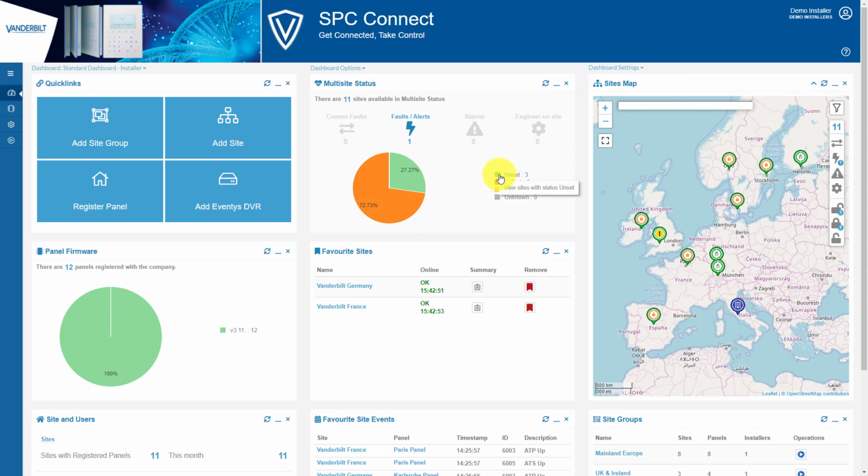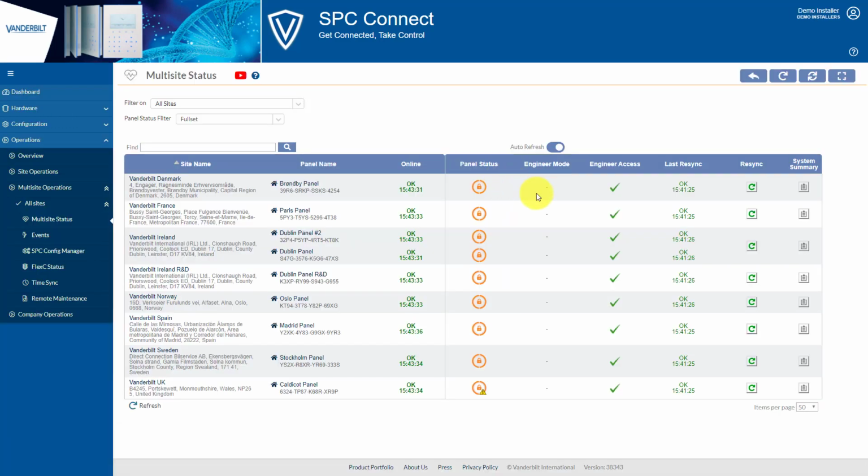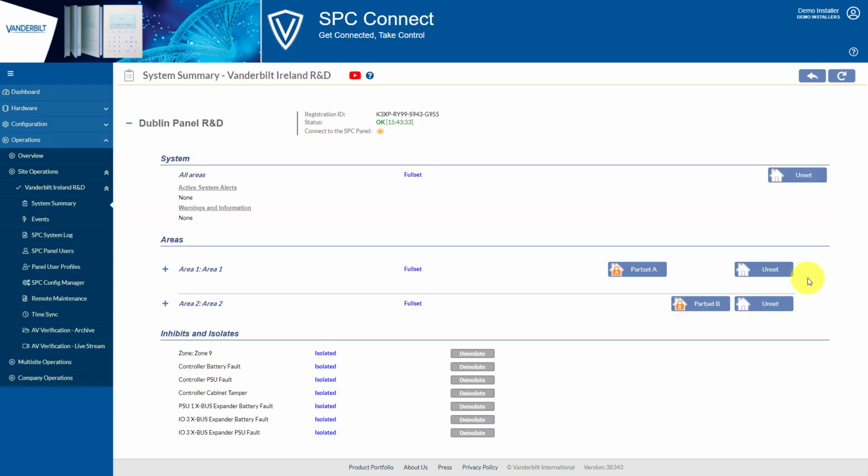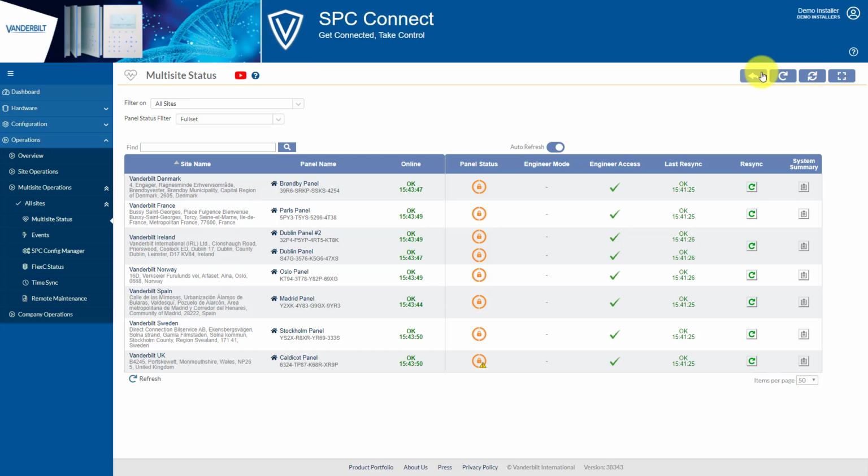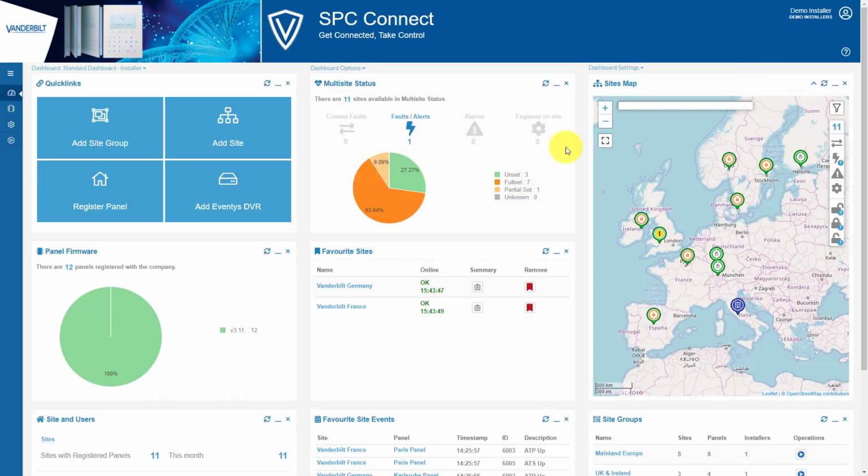If I was to go into one of these panels, let's say I wanted to take one of these sites and make it part set, I can go into my 8 sites. We'll pick the Dublin R&D site. I can click on the system summary, unset this site, and maybe we'll part set it instead and return to my dashboard. Now you can see that this is automatically updated based on the dashboard refresh, but the status was managed there through the event feed, so we do maintain a live update of these without having to refresh.